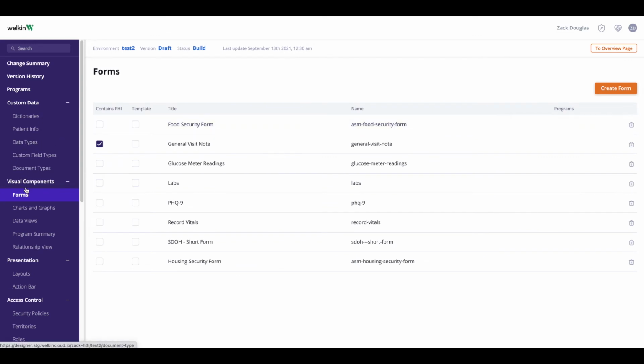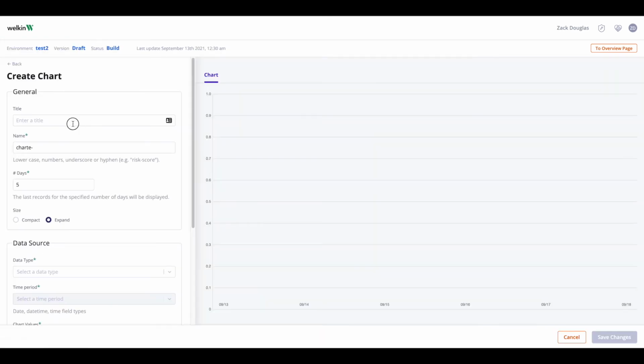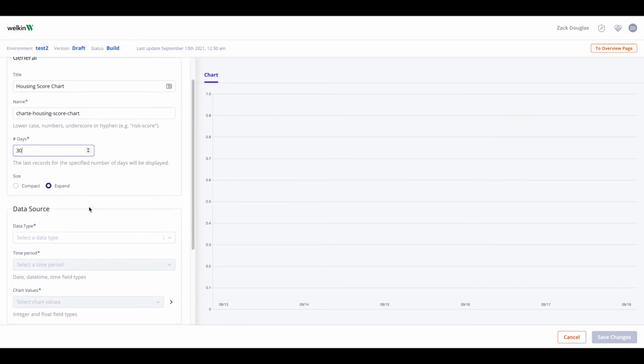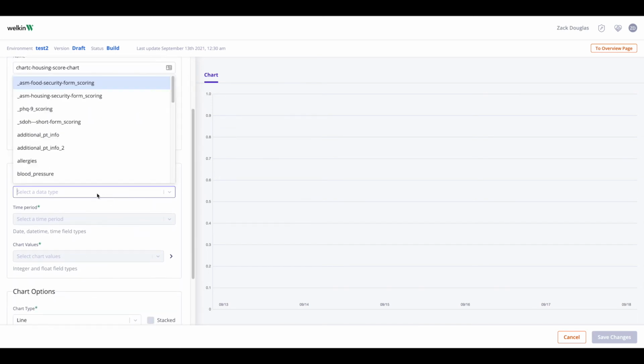We've got a data type and a form, but let's go ahead and build a chart to show this information as it's collected. We'll click on Charts and Graphs and then Create Chart to begin. First step here is to give our chart a name. After selecting a name, let's determine how many days of information we want to display in the chart. We'll choose whether we want this to be a small or a large chart in our visuals.